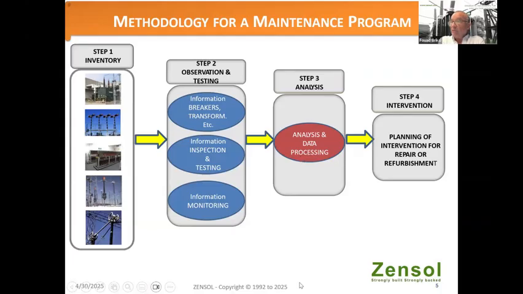So here you have the flow chart, which describes the steps that you need to respect to have a good methodology for a maintenance program. The first step is the inventory. You have pictures of transformers, breakers, reclosers, etc. Step 2 is observation and testing, which is divided in 3 sections. First, we need the information on breakers and transformers.